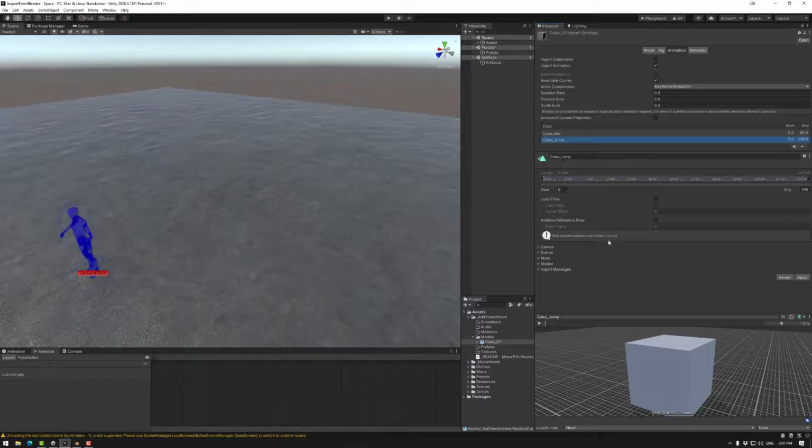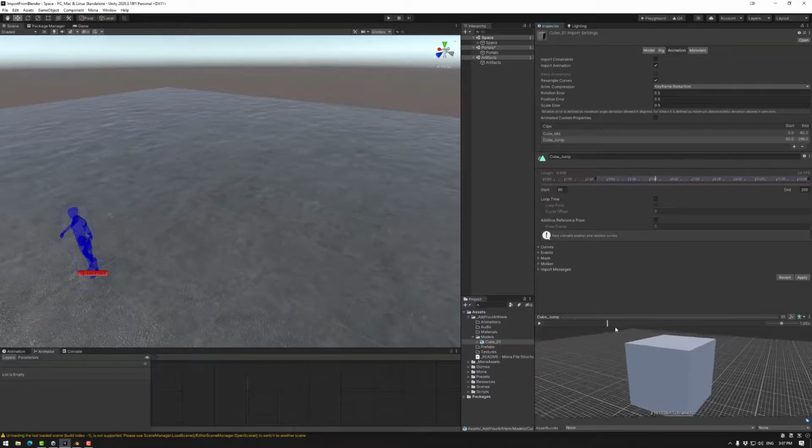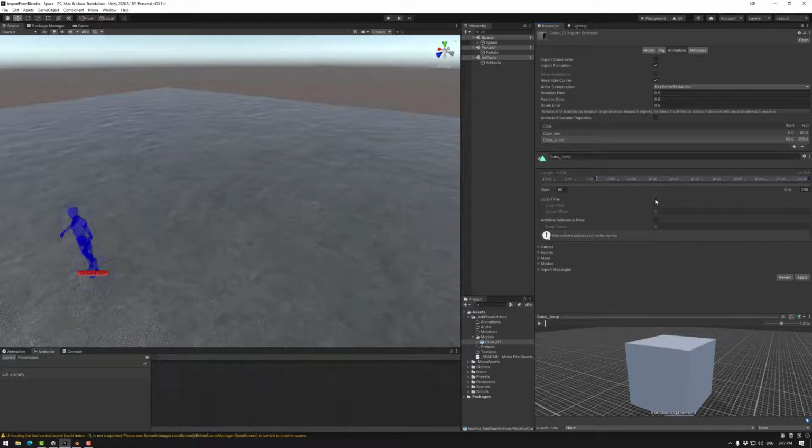I'm also going to edit this one. So this is from 60 to the end. So if we play up and down. This one, let's make it a jump so it doesn't loop. So I'm going to set that, leave that off. And then we go apply. Now, if we look at this, we have one animation. But if I go apply, we have two.